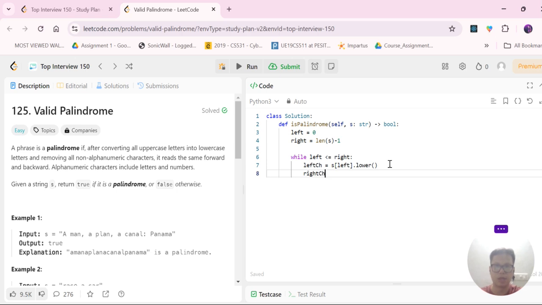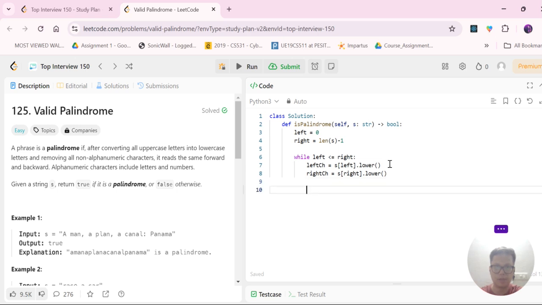Similarly, for the right, I will just convert the right to lowercase. Now I have the left and the right converted. Now what I will do is I will start checking.